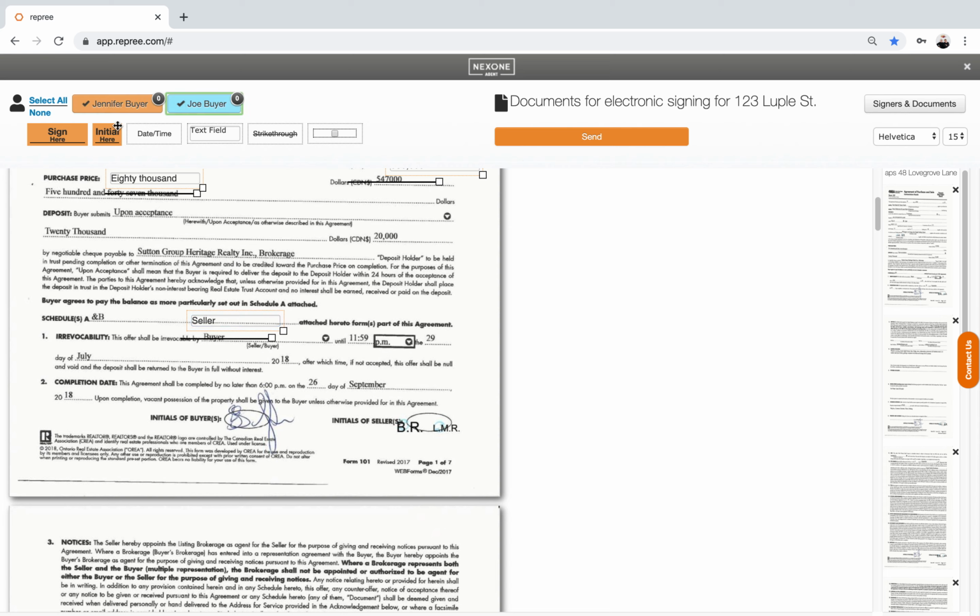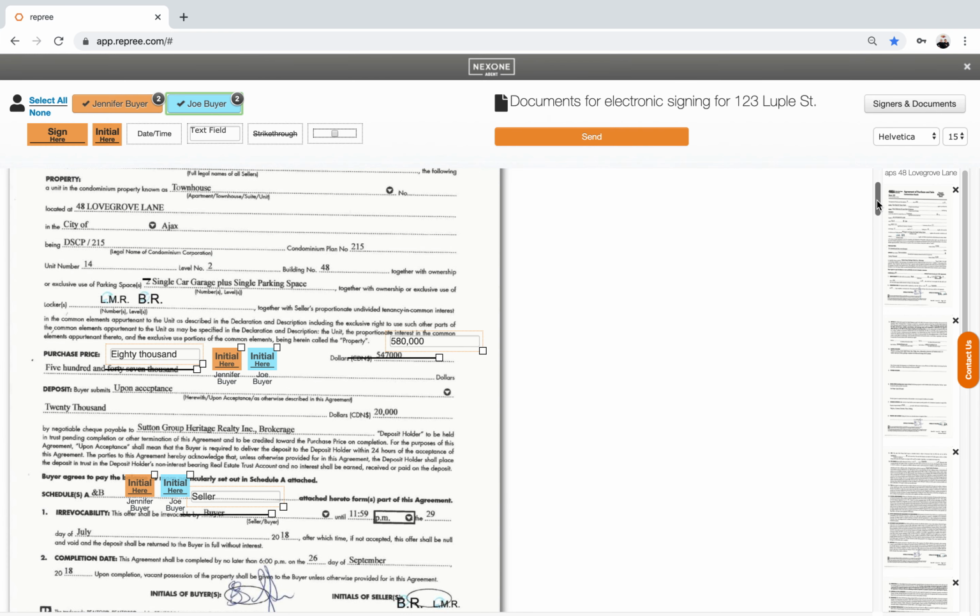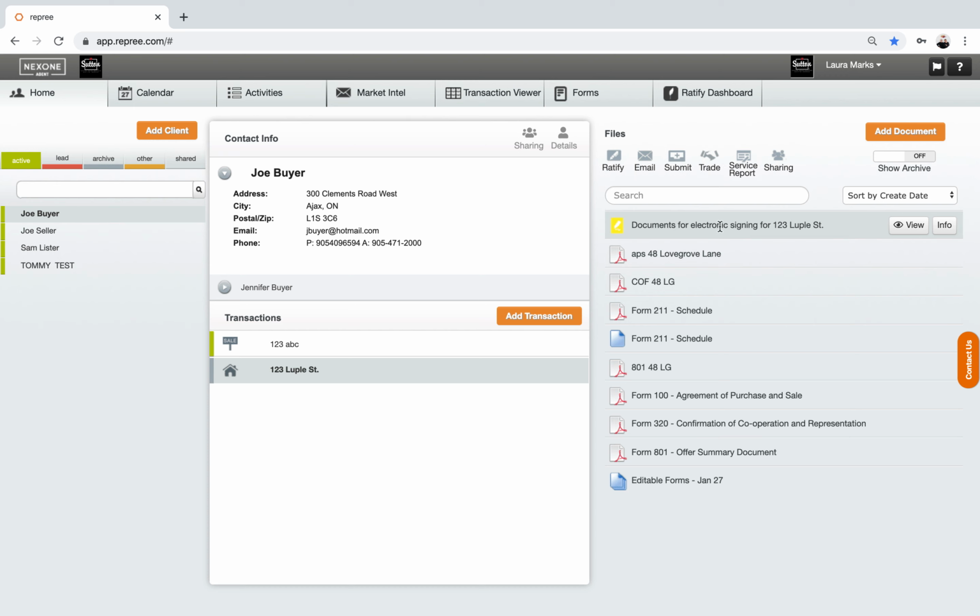Pick who I need to initial. So I need two initials there. I need two initials here. And two initials. Oh, I'm not far enough up. And two initials here. Okay, I'm ready now to send it to my client. I've made my changes. Off it goes to my client. Close this window out. You can see that it's getting prepared to send off to my client. And I now have created a counter offer to the co-op agent.